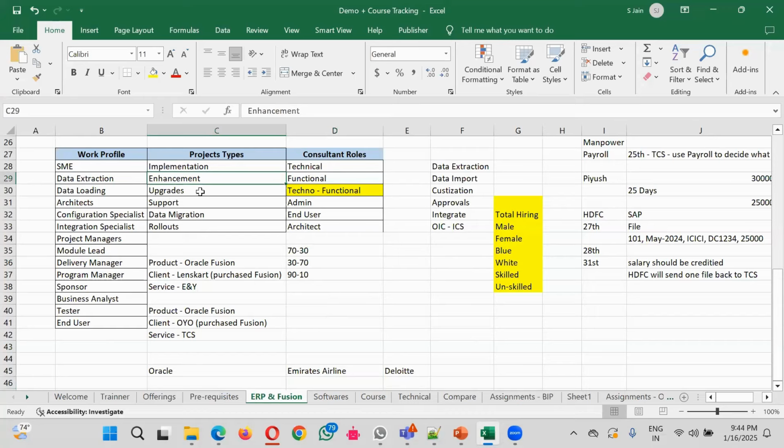Okay, there may be projects called upgrade projects. What has happened? Oracle has sold this tool to Emirates. Emirates has hired Deloitte to implement the software. Everything is good, and Emirates is regularly using the software. But then Oracle says, okay, I am introducing a few new features free of cost, and these are very good features, and I am requesting all my customers to use them. So again, Emirates will go to Deloitte and say, please come and upgrade my software so that I can make use of all the advanced features.